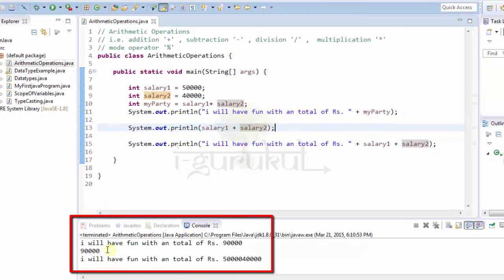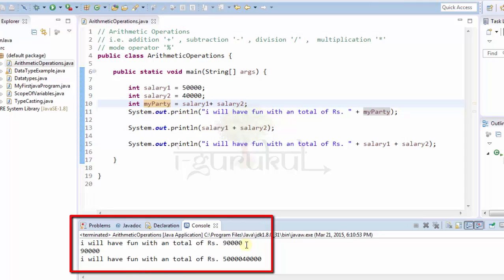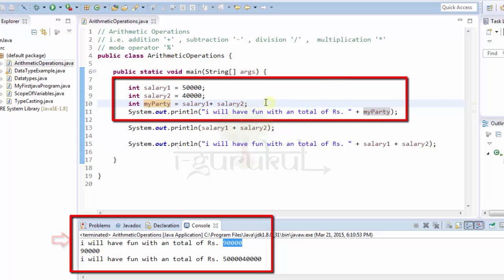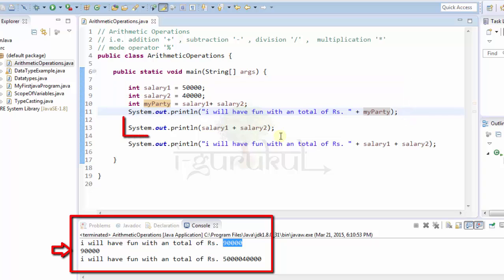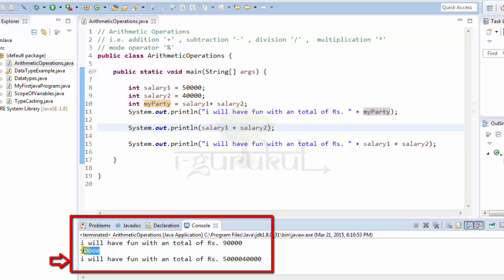See, in the first line, I have got my correct output as 90,000. What it has done is, it has added two numbers and assigned the value to the third variable. So we have got the desired output. In my second example, I have eliminated my third variable and just printed the summation of both the variables. So it has given me a correct output of 90,000.